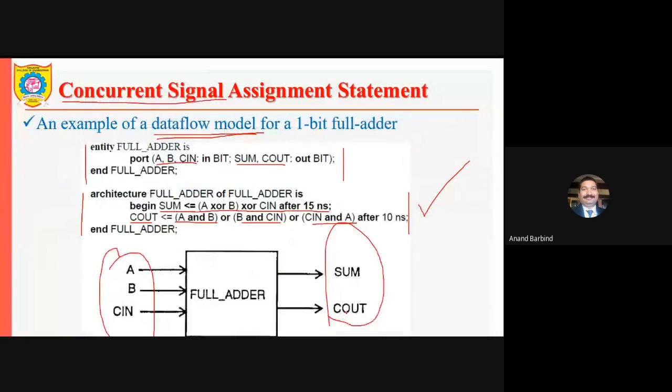Now this is the full adder. I gave this assignment to you already. This particular program we discussed earlier. If you compare this program with the program that we have written for the behavioral modeling, what is the change? Absolutely, there is no change in the entity statement. The entity statement is the same, whereas there is a change in the architecture statement.